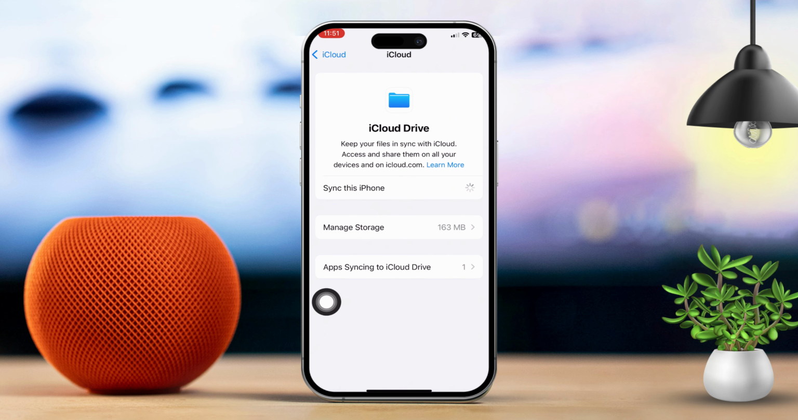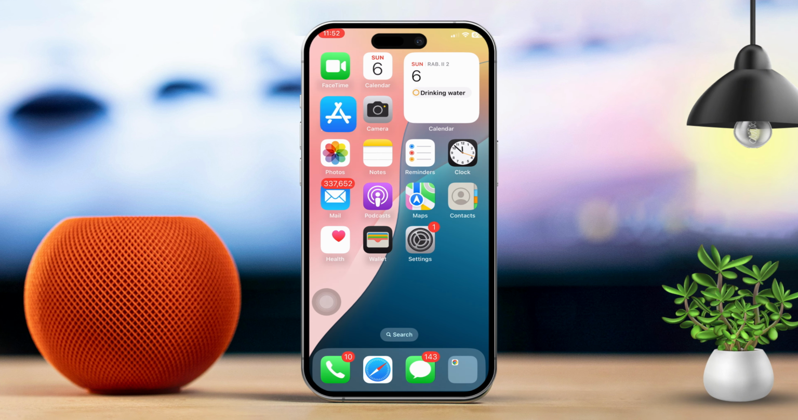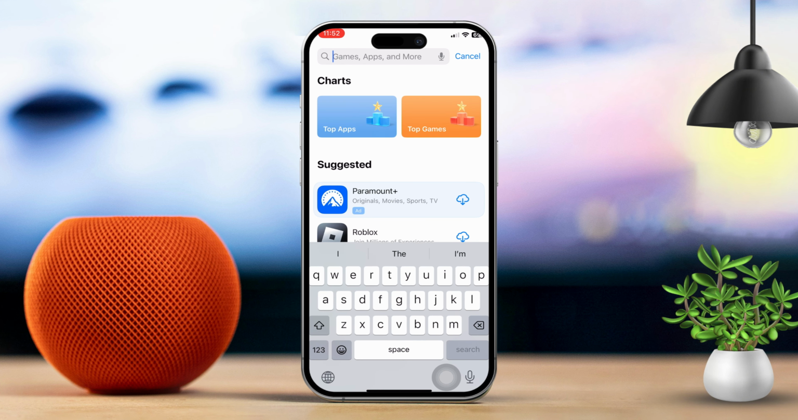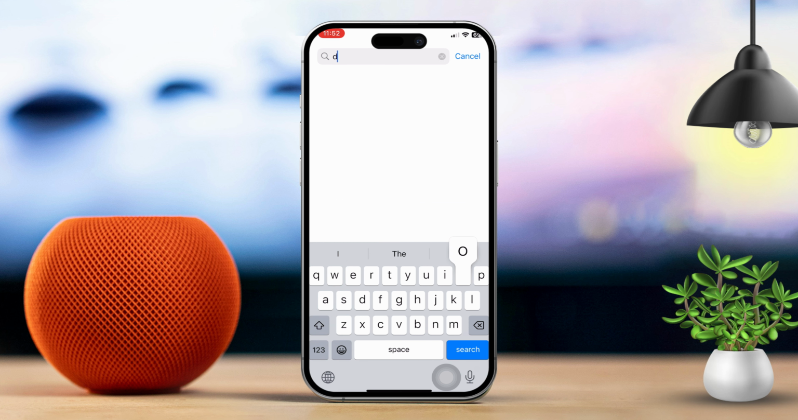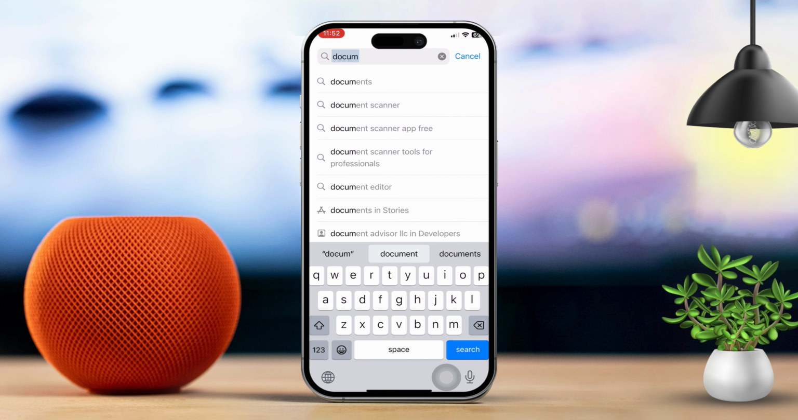Before you do anything, try using documented apps on iPhone. Next, tap on the Files app to open it. Find the file you're having issues with and check if the problem persists. If this doesn't work, move on to the next step.